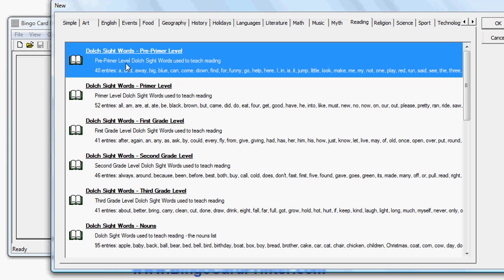First of all, there are the service words, which are subdivided into five subcategories: pre-primer level, primer level, first grade, second grade, third grade. These are all common words, including verbs, adverbs, prepositions, conjunctions, and so forth. And then he made a separate list of nouns, which is the sixth category.